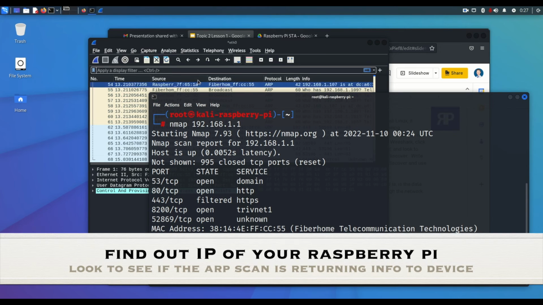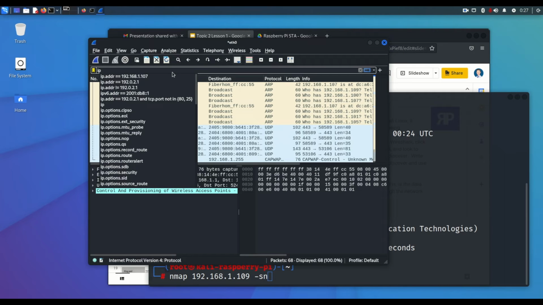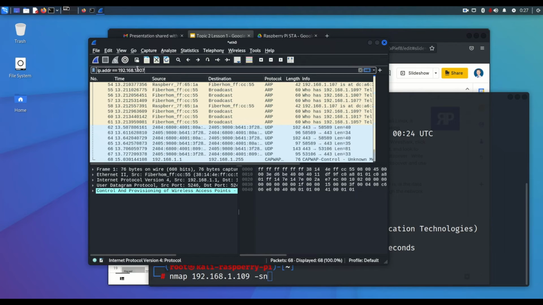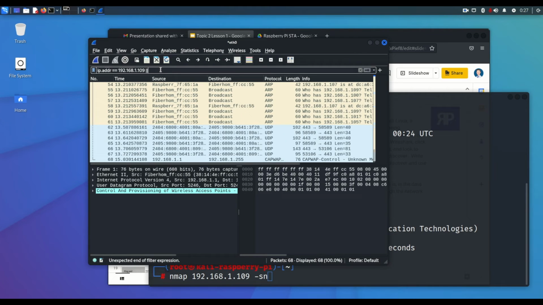Now, in order to filter inside Wireshark, you're going to need to type in the command ip.addr, and you're going to need to type in == and then the IP address here. So hopefully that's nice and clear for you. You can see that I'm using IP address 109 here, and we're doing something which is called an ARP scan. So we're going to type in space, and then we're going to do pipe. So in order to do pipe, you hold down shift, and then the pipe symbol is above the enter key. And then we're going to type in space and ARP.